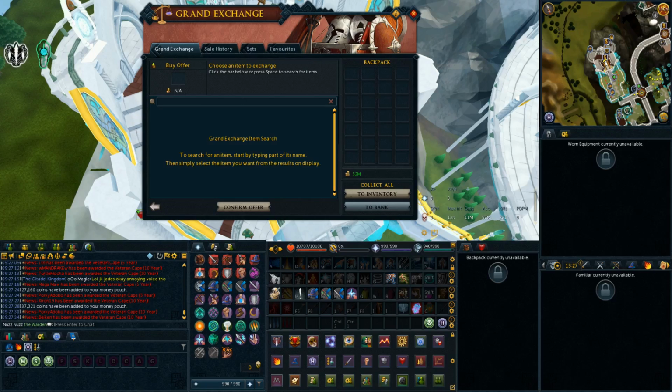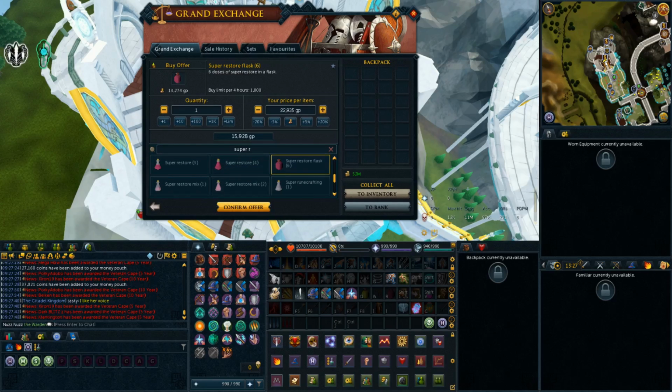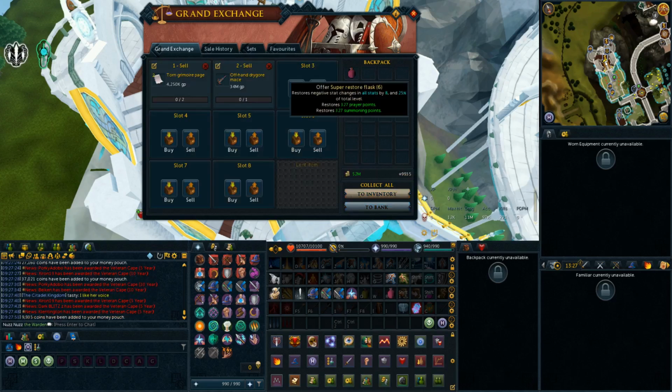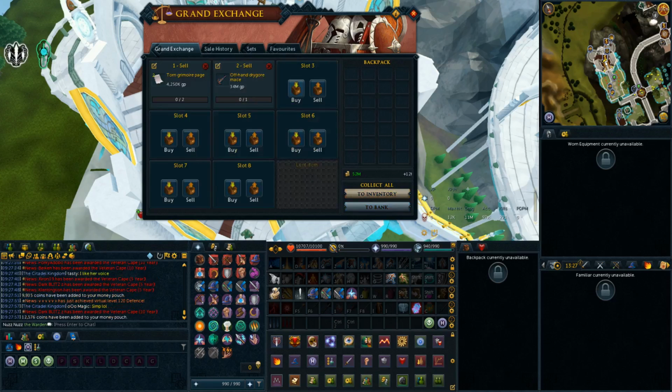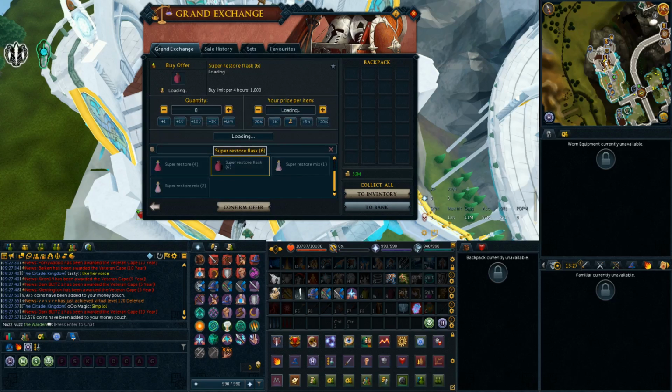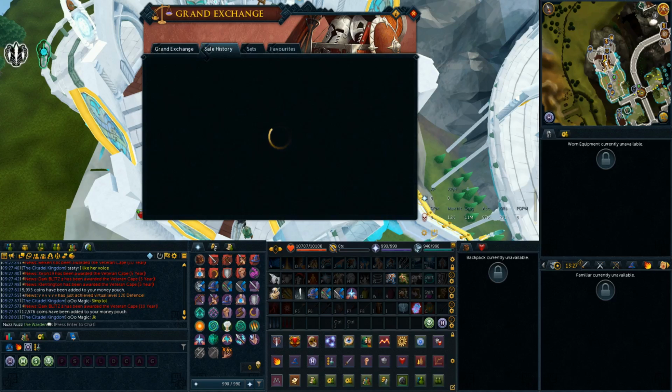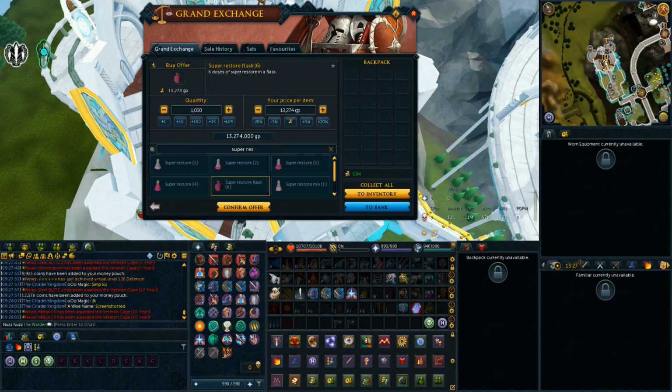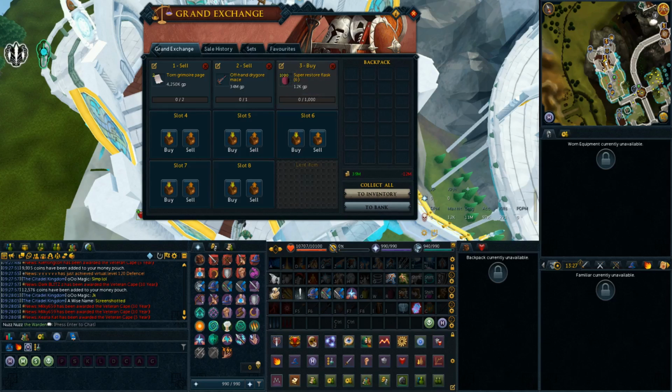Maybe we'll look at Super Restore Flasks now, because everybody uses those as well as brews. So 13K, we're looking for about 1K would be decent. 12,576, you know what? That's actually not that bad. So you can buy 1,000 of these. Let's see, sale price 12,576. We look in here, we go 12,578. We're going to raise it a little bit so we are the top offer in there, and then we click buy. Now I will be back when this buys and we will see how much we can sell for and how much profit we make.